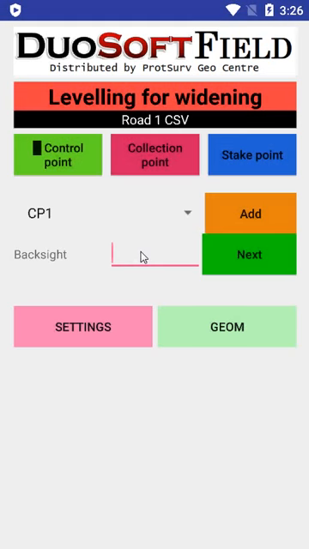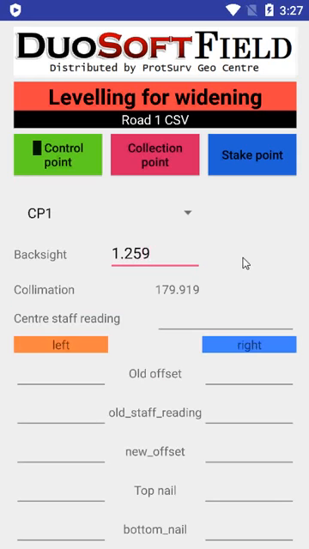What I'm going to do now is place my leveling staff at control point number 1 and sight to control point number 1 with my leveling staff. My backsight that I'm reading from control point number 1 is 1.259. After I've done that, I'm going to select next. Duosoft Field will calculate a collimation for me from the backsight value.